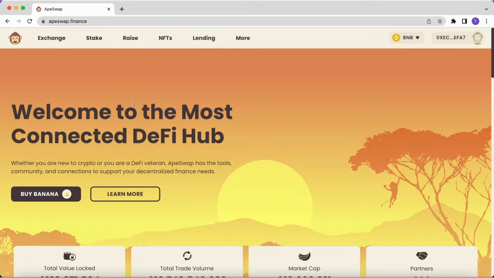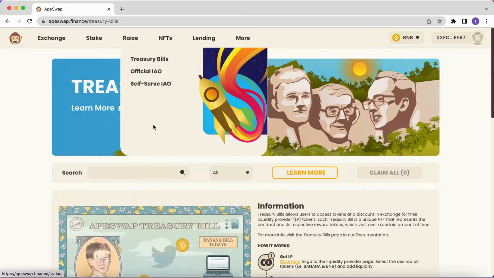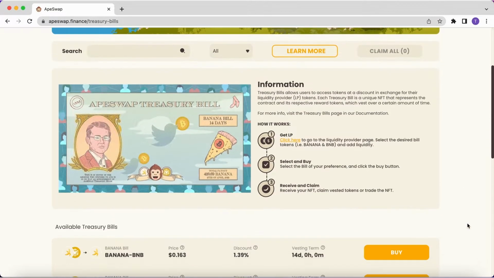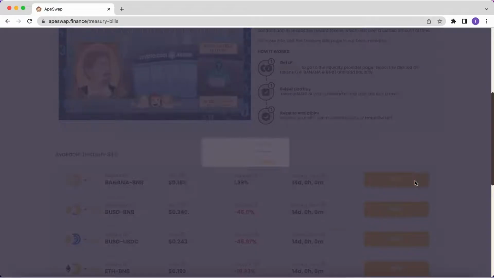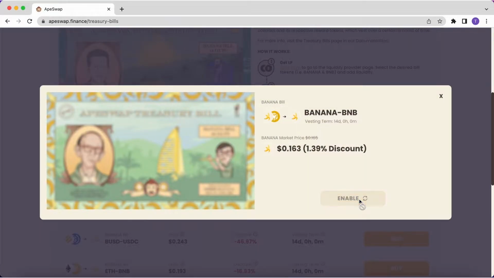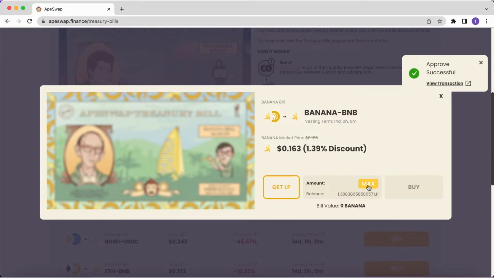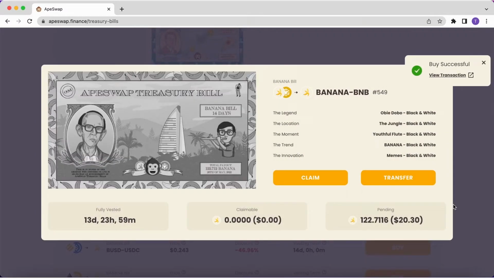Once you have the LP tokens, go to Raise Treasury Bills. There, select Buy. Next to the bill you want to buy, click Enable. Confirm the action in your wallet. Write the amount of LP tokens you want to commit, and buy the bill. Congratulations, you now own a Treasury bill.